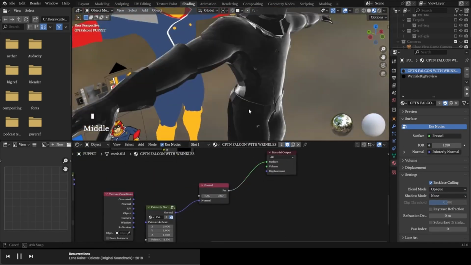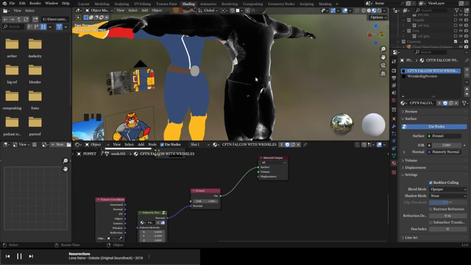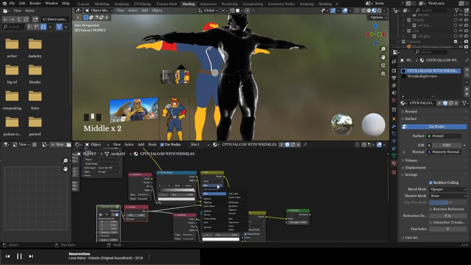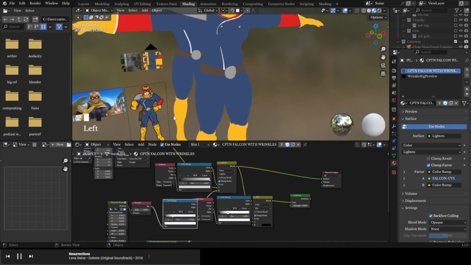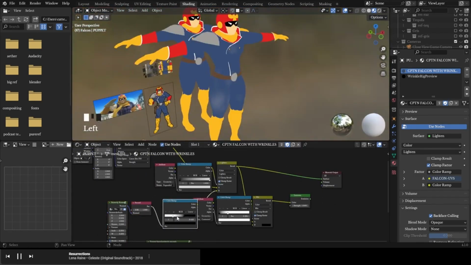And yeah, I've got a good library of painterly node groups. Let me know if you want to see those in more detail. I can speak to them. I'm thinking of putting most of this up on my Ko-fi.